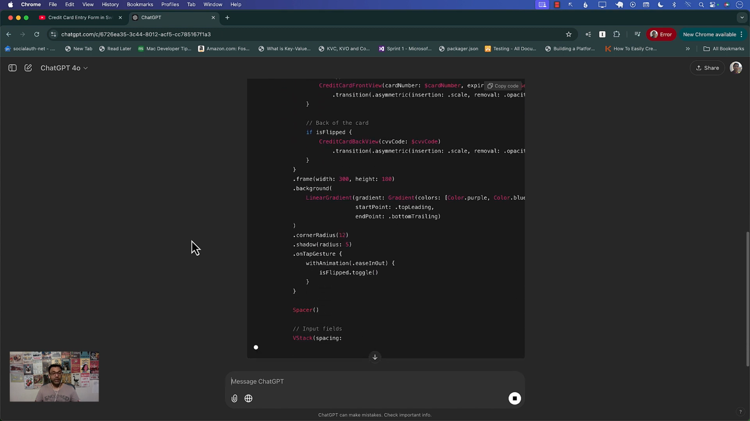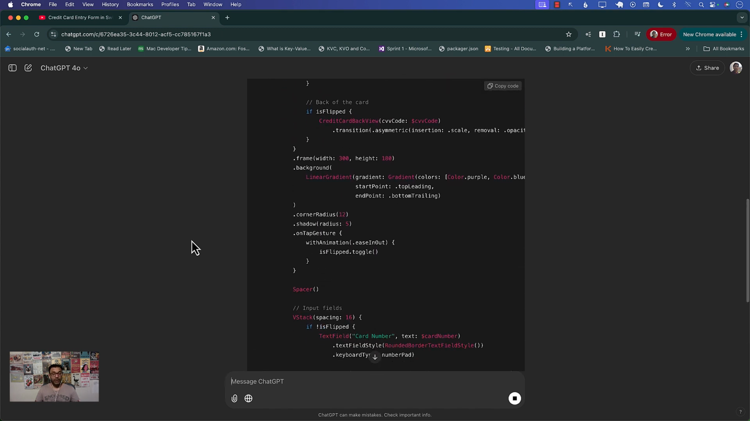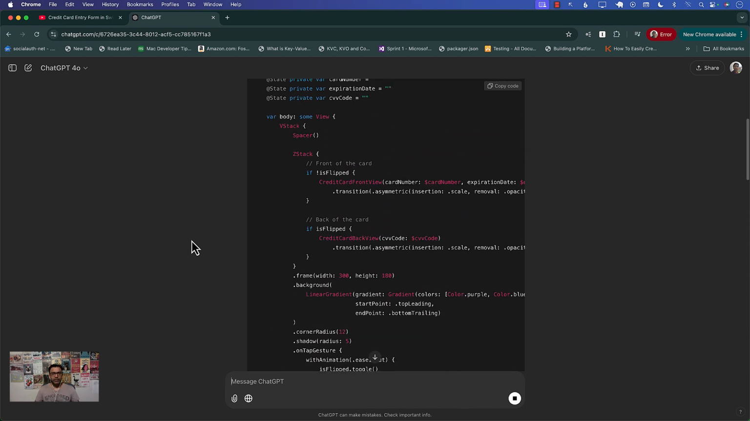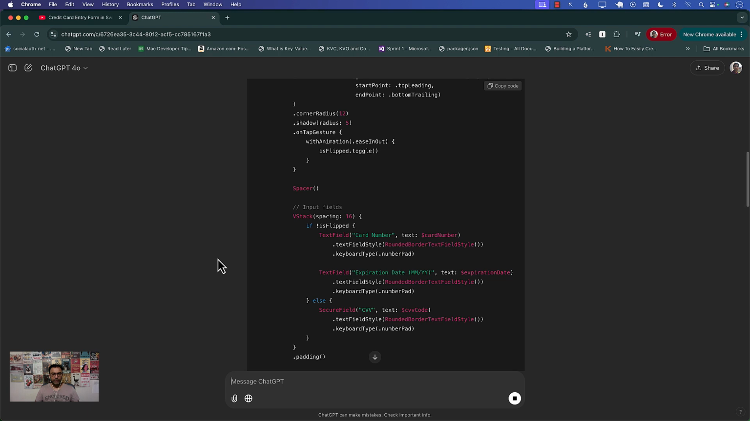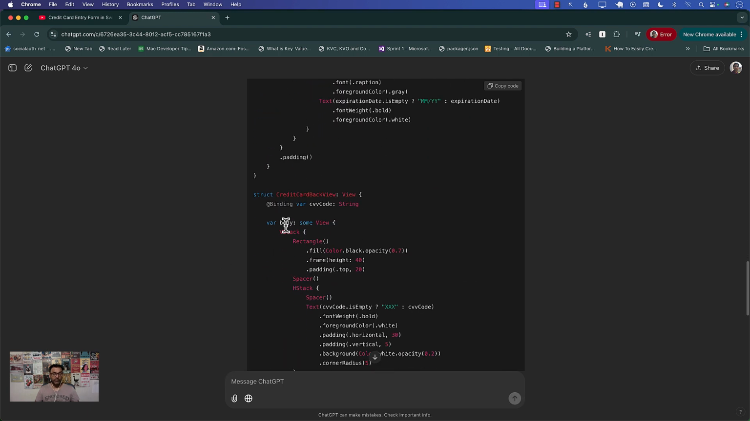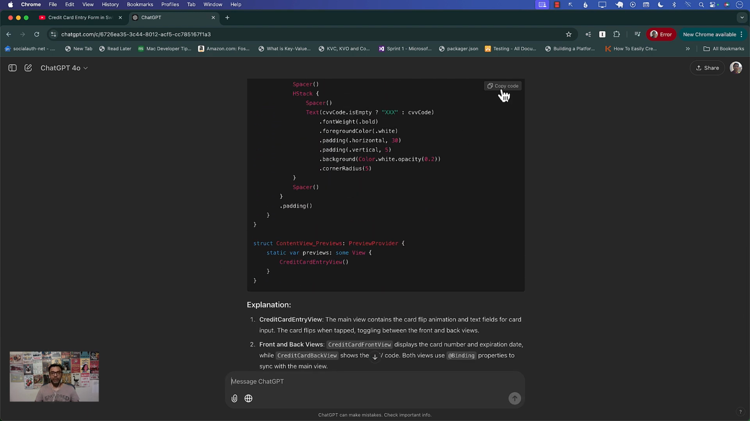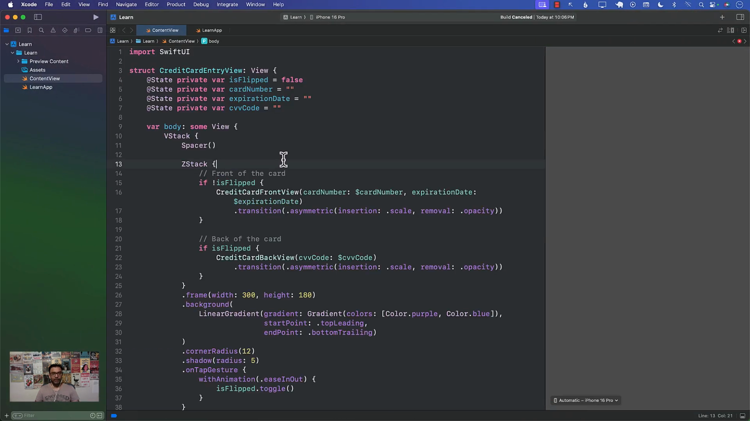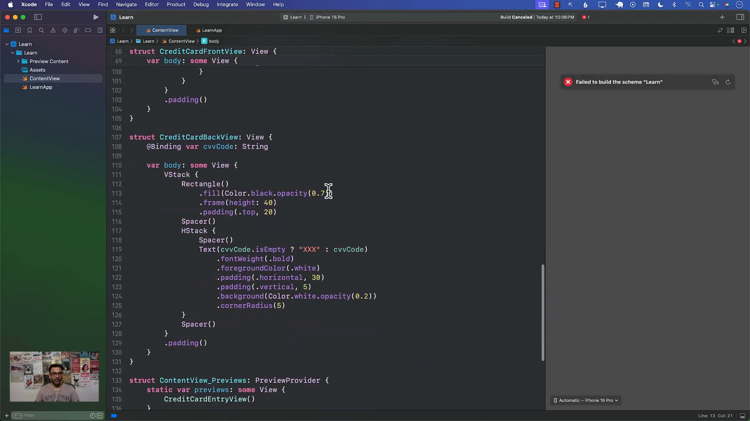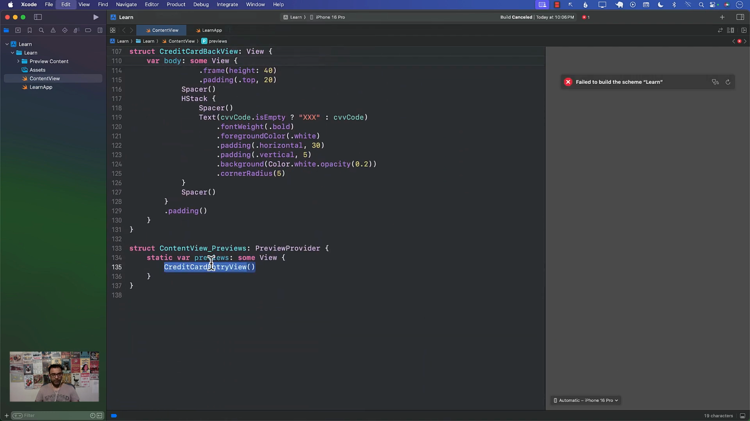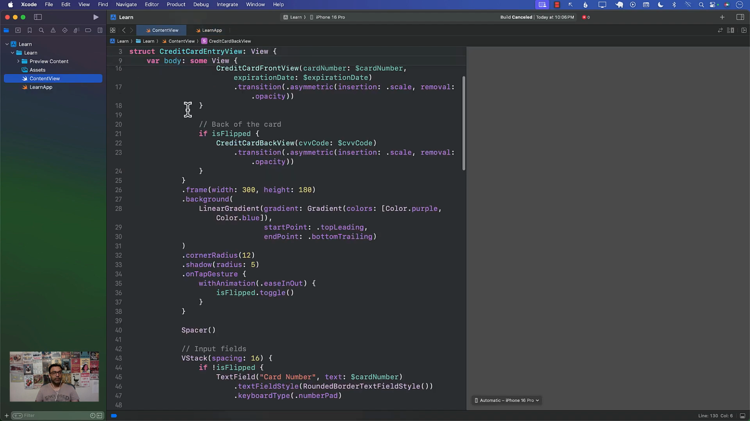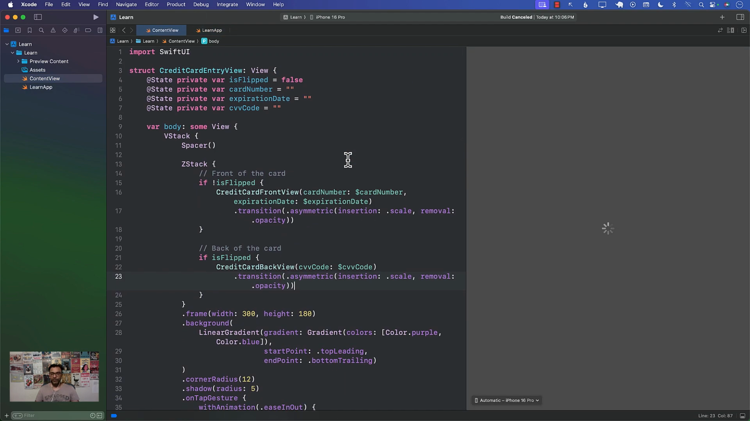And this is what I was talking about: make sure that you understand whatever code AI is writing. Okay, so it's creating a credit card entry view, credit card front view, and credit card back view. Let's see if it runs or not. I'm going to go back over here and paste it. I think credit card entry view will be our entry, so I need to update my Learn app to use this credit card entry view instead of the content view. We don't really have any content view now. Let's see what it does.